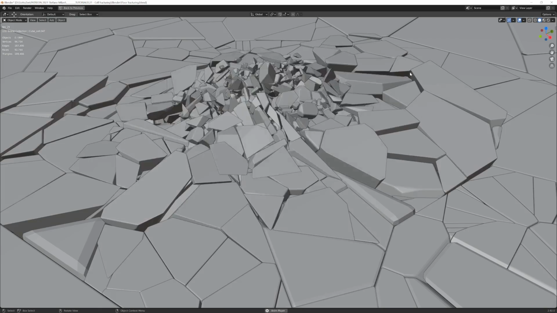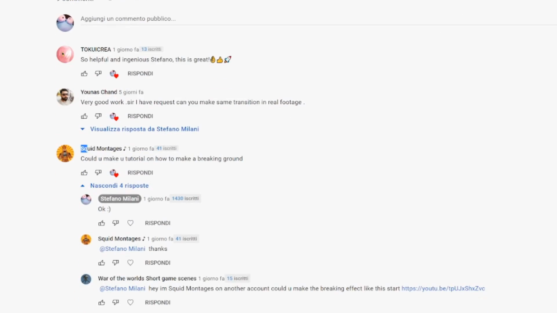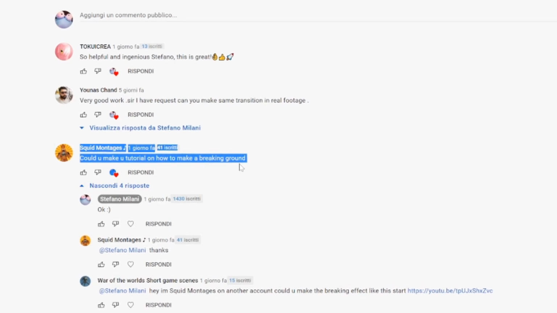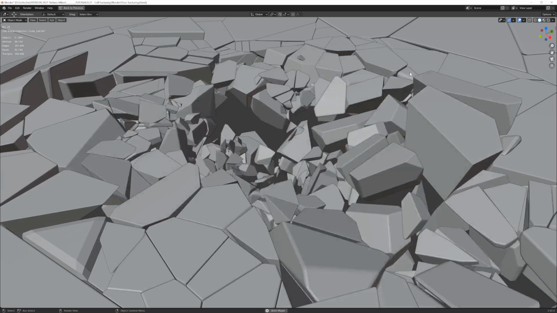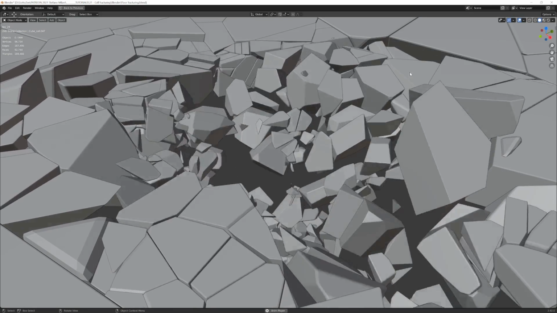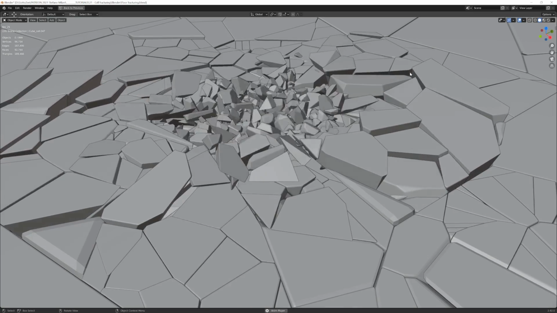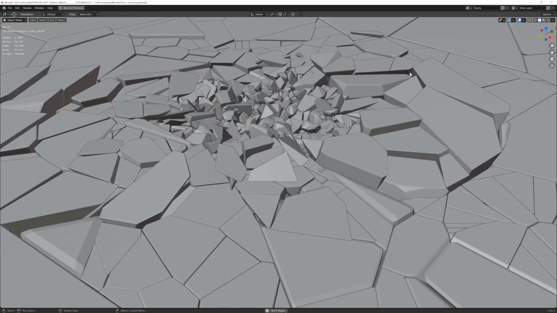Welcome to a new tutorial, and this one is based on a request. Squid Montage asked about a groundbreaking tutorial. So I prepared this for you, and I will show you a few tricks about a different approach on the use of the cell fracture add-on that we have in Blender. There's a lot to talk about, so let's get started.